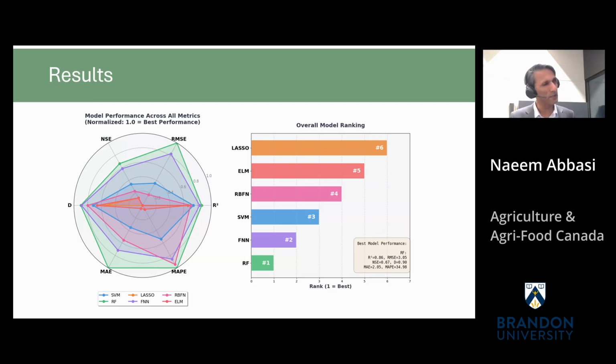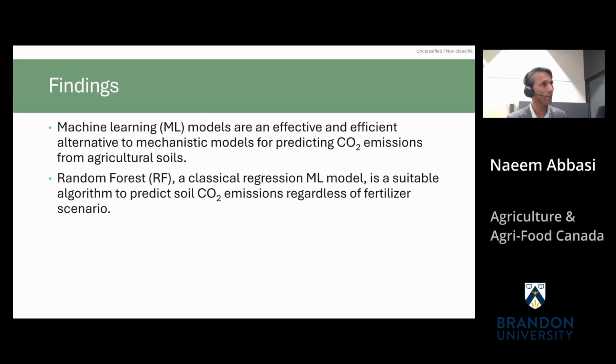This was probably the first paper published on the application of machine learning and GHG emissions from agricultural soil at that time. So you can see from this spider graph, the green round is most widespread. That means it has the best performance. You could get as good of a performance as 0.86. And that was pretty good, because the scale is from 0 to 1 essentially. So that's the conclusion of the research.